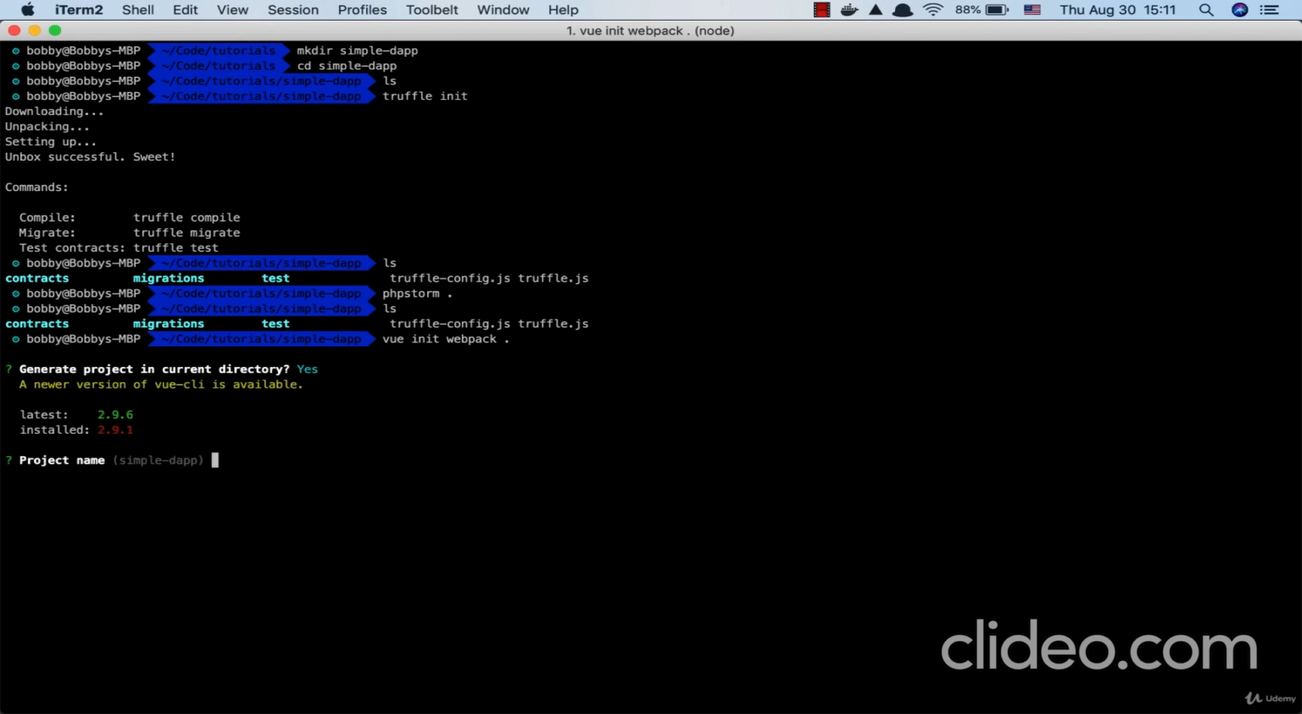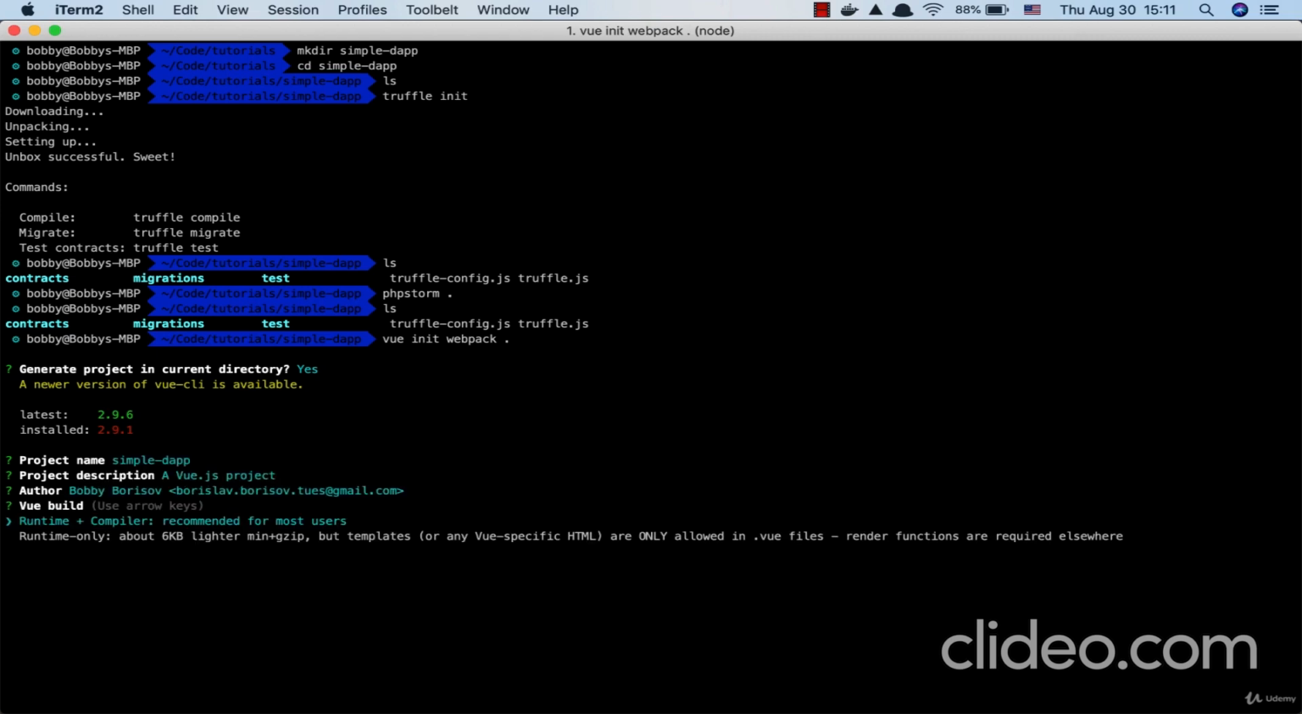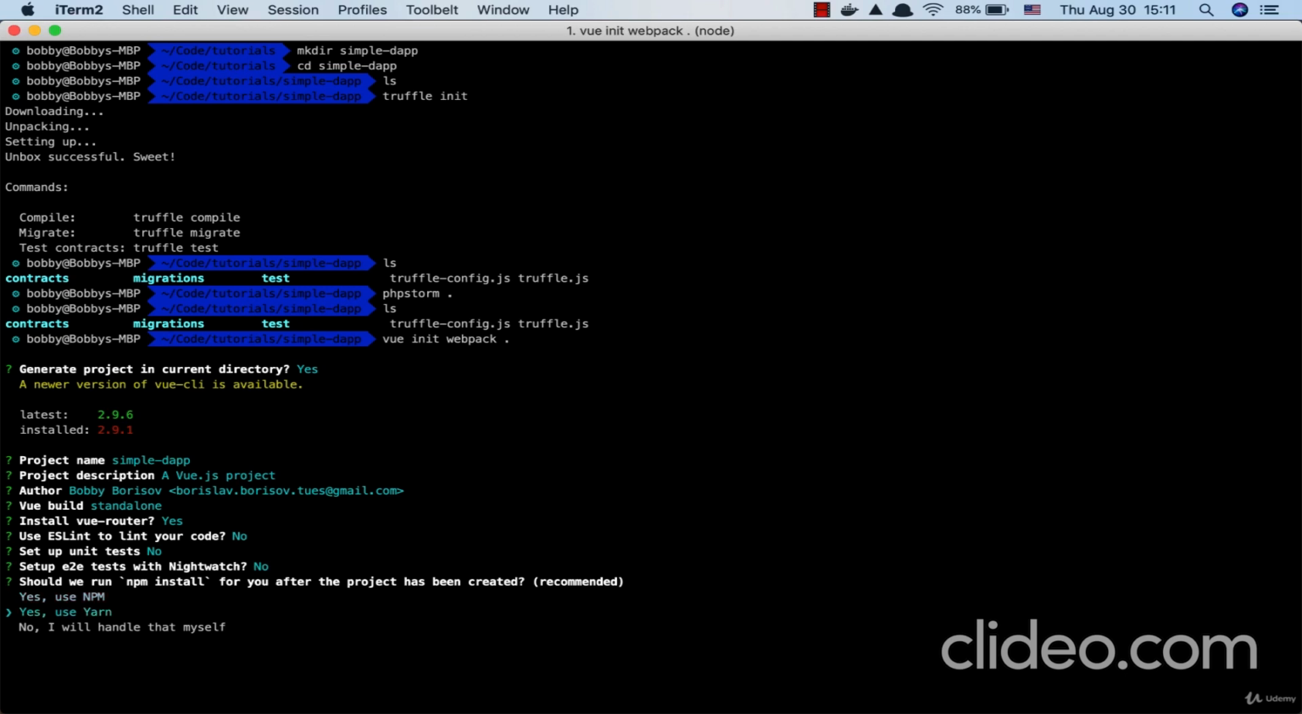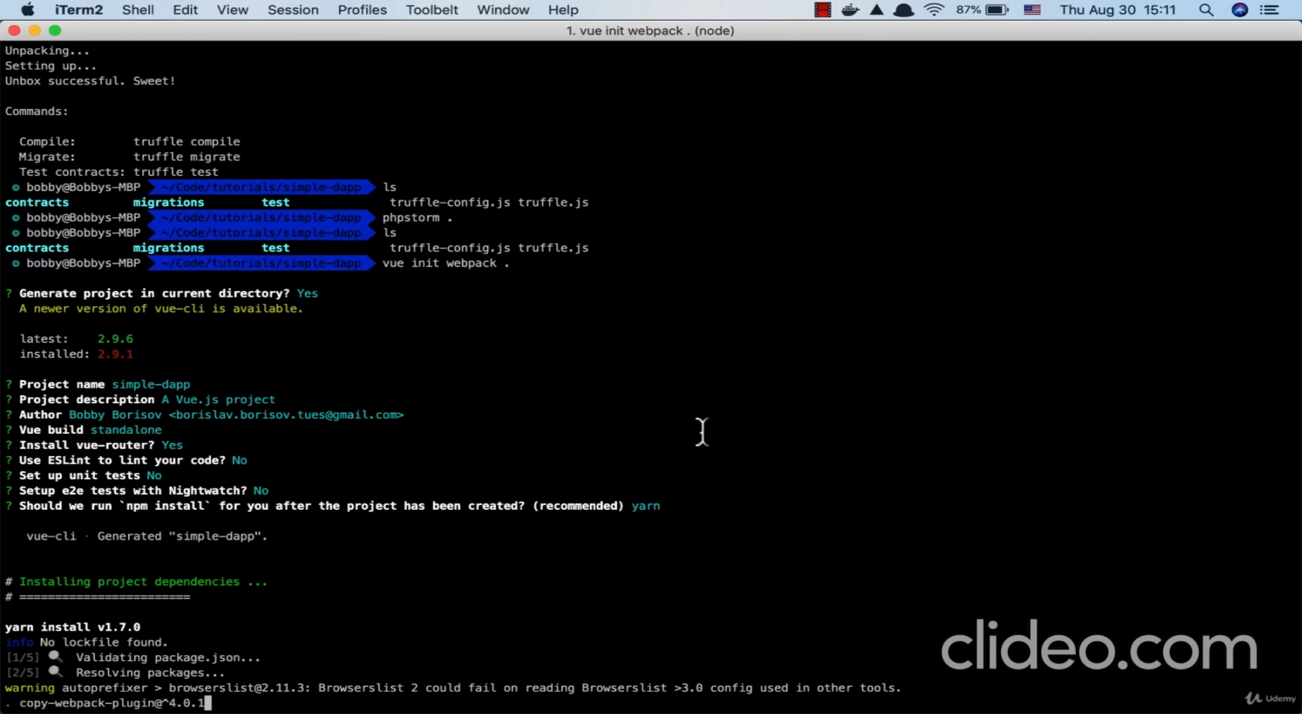Okay, it's downloading the webpack template. Right now we are seeing a few questions from Vue, asking the project description, the author. Here we can choose runtime and compiler. Do we want Vue Router? Of course. We don't want ESLint, no tests, no Nightwatch, and I suggest you use Yarn. And right now it's downloading the template.